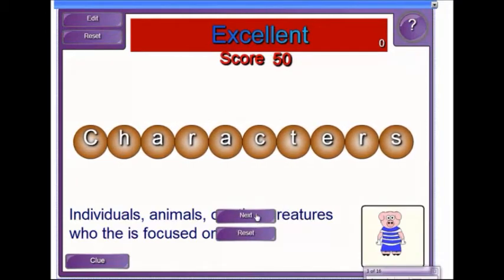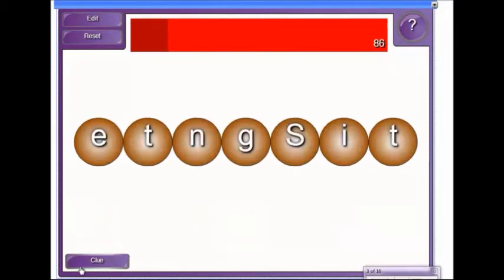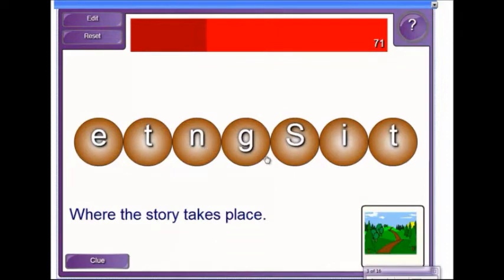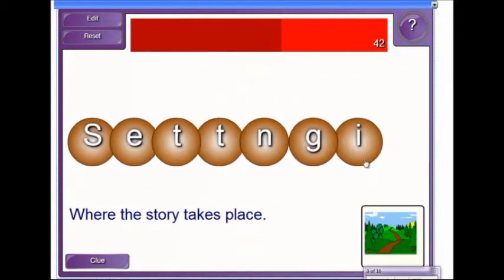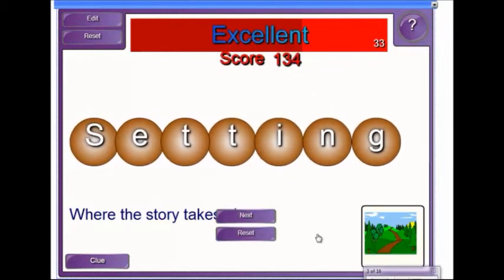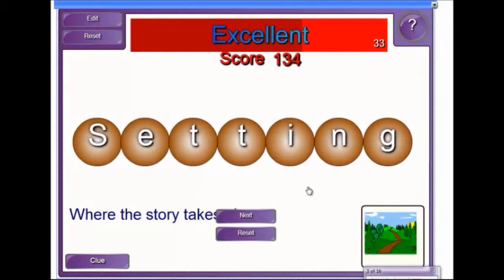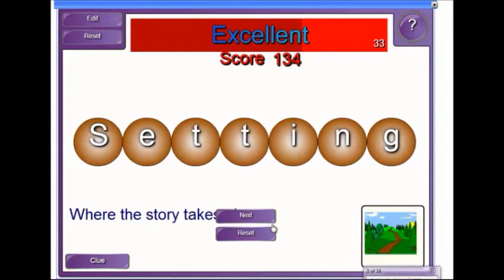So characters. And to do this, to get all 5 of them, you click Next, and then you click the clue where the story takes place. Now the nice thing about this feature is you can put a little picture in to match what you're trying to describe. So here's a little picture, and of course where the story takes place would be setting.